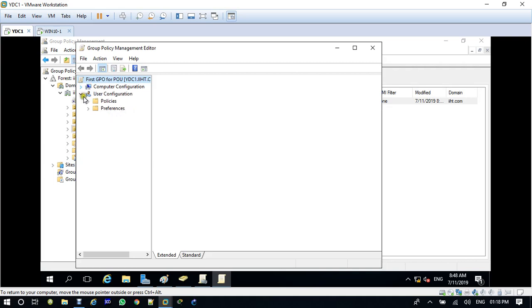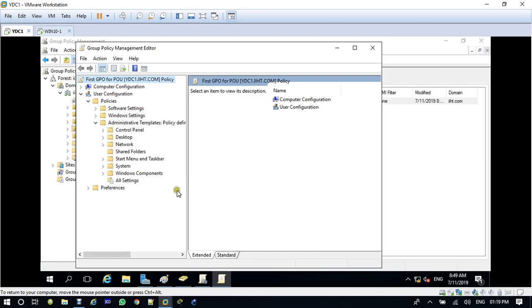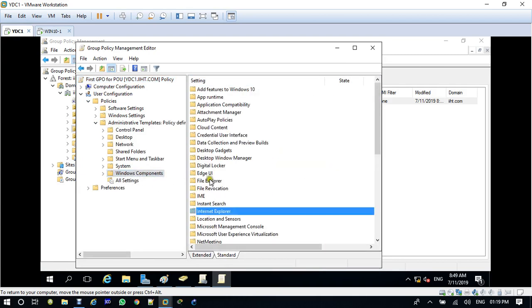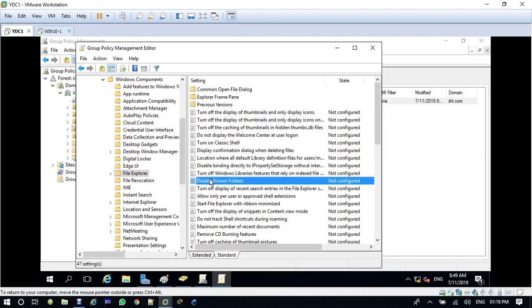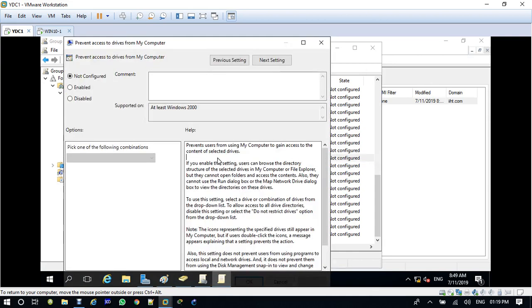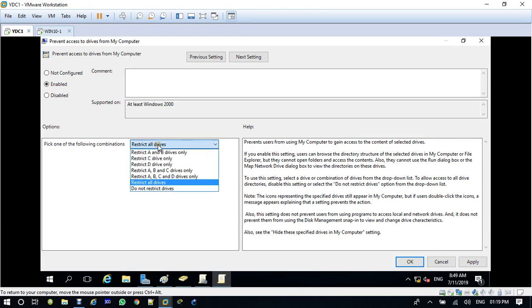Then I'll go here to User Configuration, Policies, Administrative Templates, Windows Components, File Explorer, Prevent access to drives. I want to prevent access to the C drive on the parent OU. So I'll come here, enable it, restrict all drives, no, only C drive. Click OK.